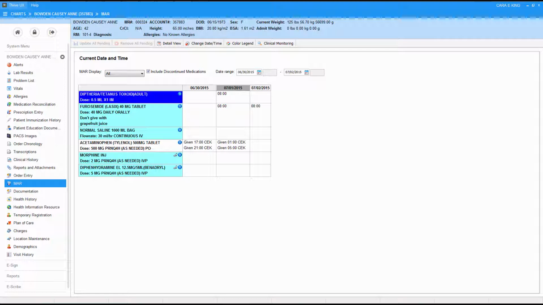New columns may display to accommodate administration times not associated with a scheduled time, as with PRN orders. The grid may be set to display in chronological or reverse chronological order. Clinical monitoring may be selected to display any alerts received during the order entry process.